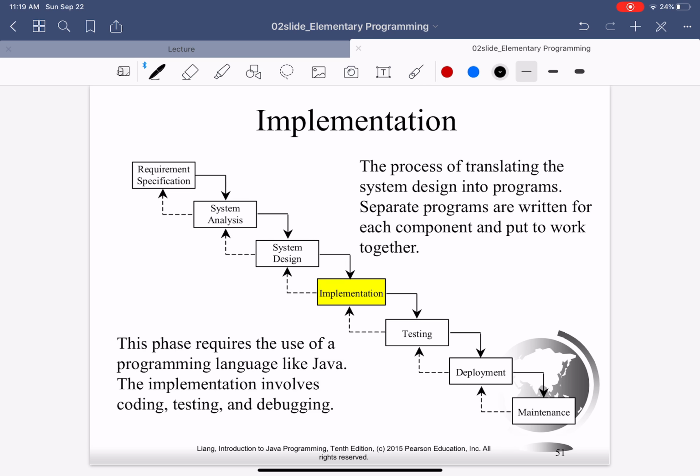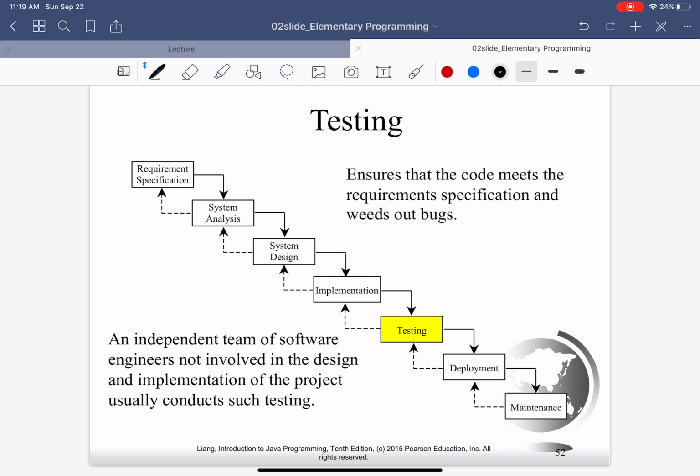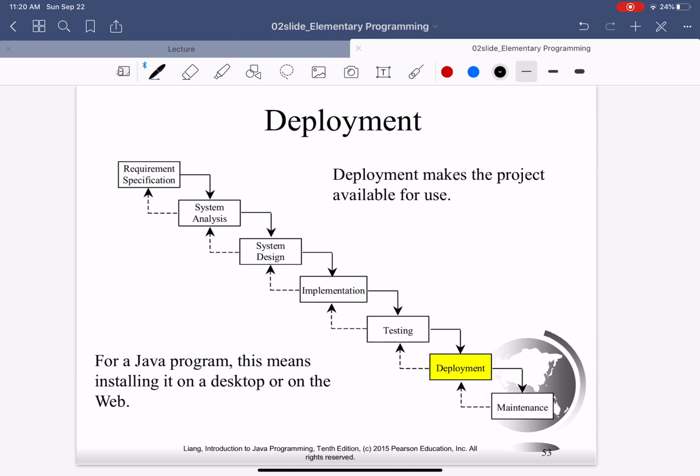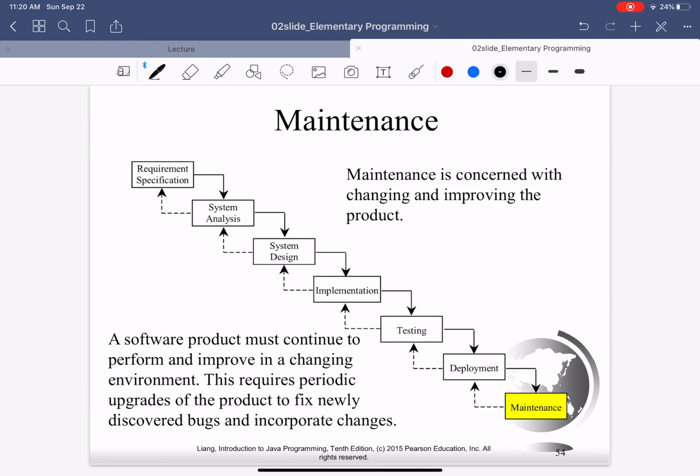Implementation is essentially you are opening the program and writing the code, using the specification and the design that you have done. Similarly, testing: you test how your program actually works, if your code is doing what you need it to do, and do any bug fixing. Deployment is you ask somebody to use it. It could be installing a program, it could be doing several things. And maintenance is if there is a problem, then you go fix it.